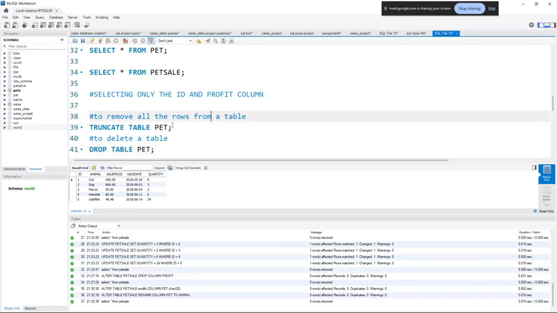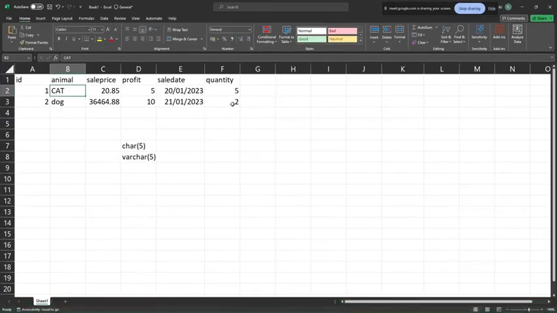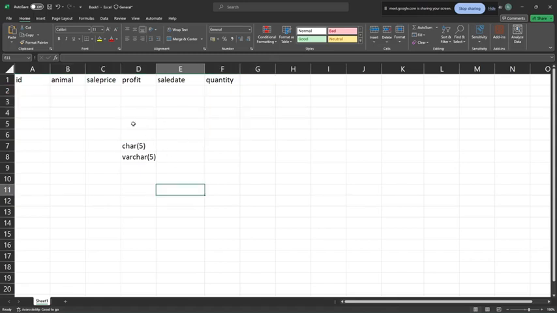Now we have to remove all the rows from the table. What does that mean? Let's assume that I want to delete everything, not the table entirely. I want to remove all the rows. What I'm doing is I want to delete all this, but the table is still there. This is the table, the headers. But I want to delete all the values, that is all the rows there. That's what I want to do.